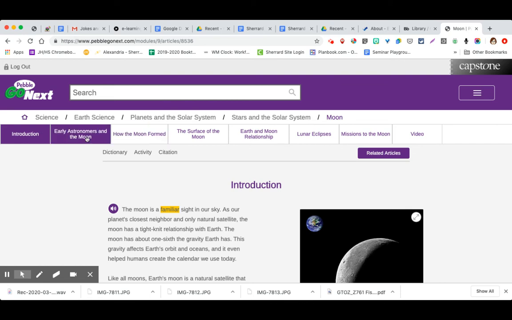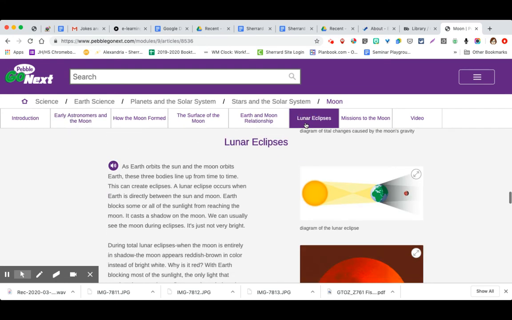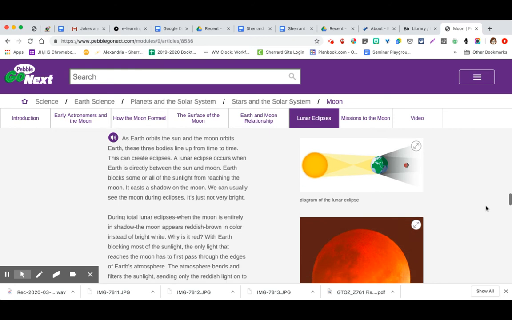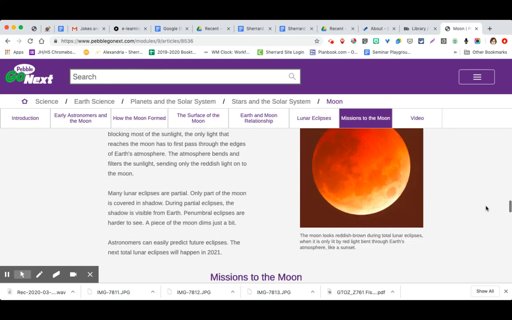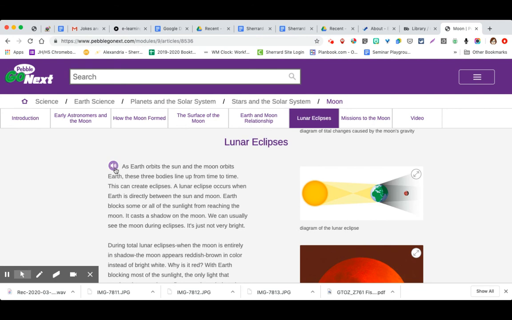There's also tabs up here that take you directly to parts of it. So maybe you're doing research at home or a project and you are looking up information about lunar eclipses. That will take you directly to that part of the article that's about lunar eclipses. There'll be some diagrams and pictures a lot of the time, as well as this article. You can click on that play button and listen to the article as well, and it will read it to you.